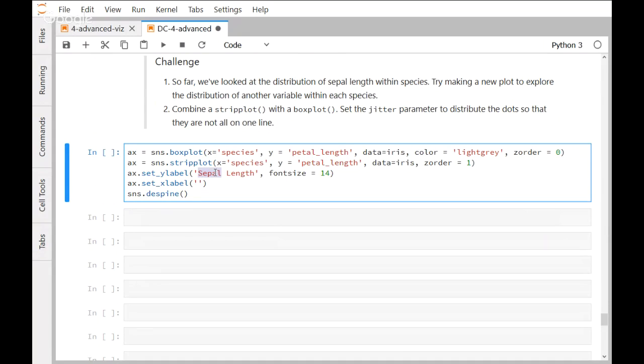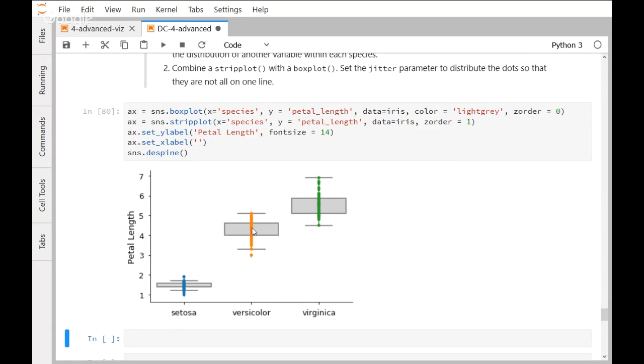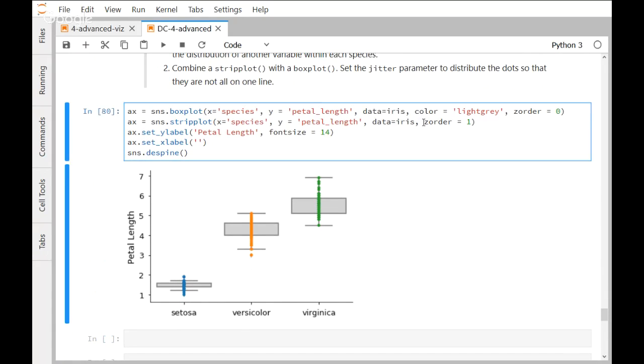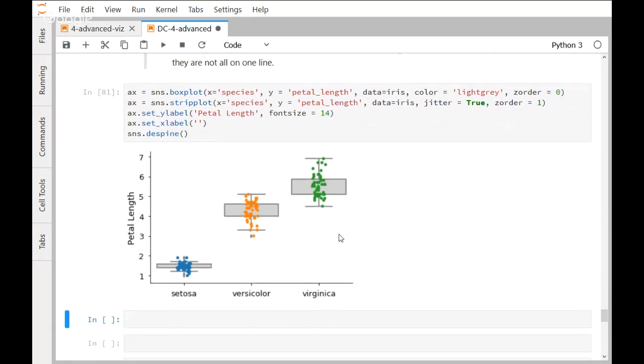And then the Y label should also change to petal length. What else should change? I think it's fine. Let's see. This is not very nice, actually. See this strip plot? Let's do something to make it jitter. So put the jitter as true. Now it's better. So that's another way of showing your data.